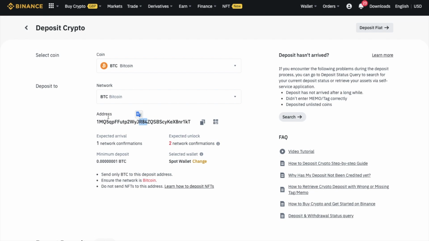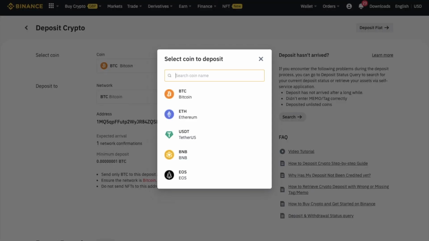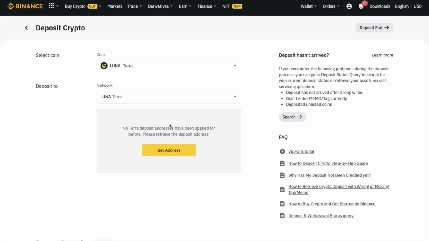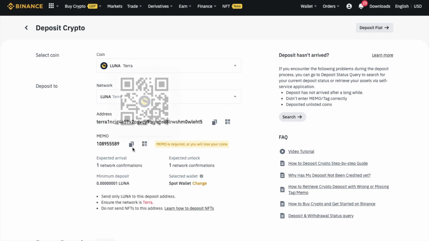If you want to find your wallet address for any other type of cryptocurrency or stablecoin, you can simply search from the coin drop-down list. Select the network that you're sending your crypto on, and copy or scan the associated address. If you haven't deposited the crypto before, you might receive the below, and therefore you may need to request or get address. You'll also find that some addresses require a memo, which essentially helps to map your transaction. If you miss the memo, again you will risk losing your funds.